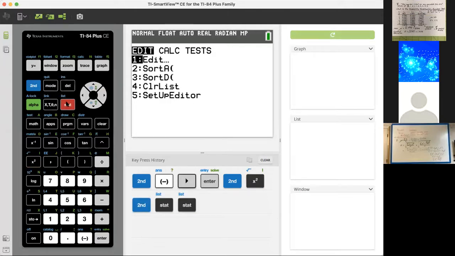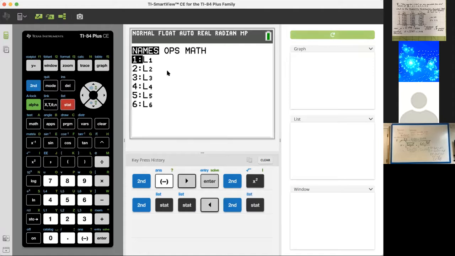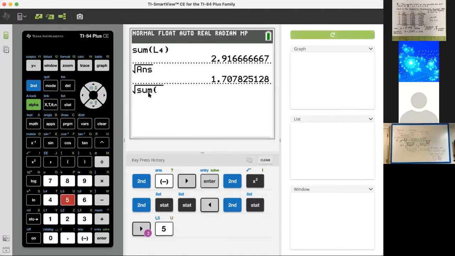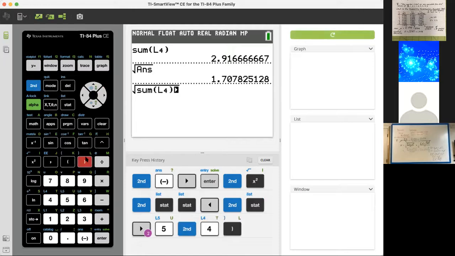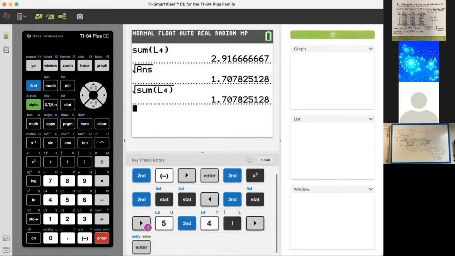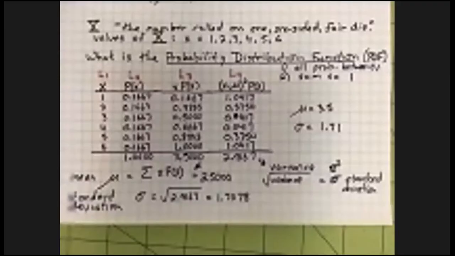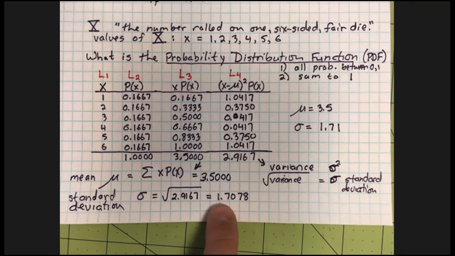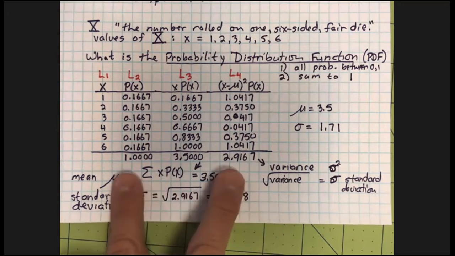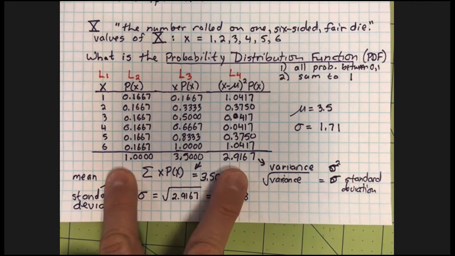I could have also said square root of the sum, number 5, of L4. I could have typed it in all at once like that. I would get the same number. Okay, this is not the most beautiful, exciting part yet. So let's say that I know these things now, and I wrote them on my paper. Mean 3.5, standard deviation 1.7078. In fact, in case you need to make a table for one of the problems in your book, or one of the problems on your exam next week, do you see that we've made this exact table on your calculator screen?